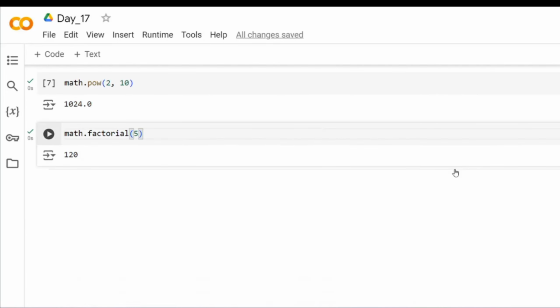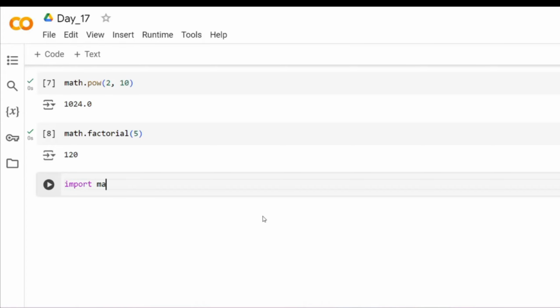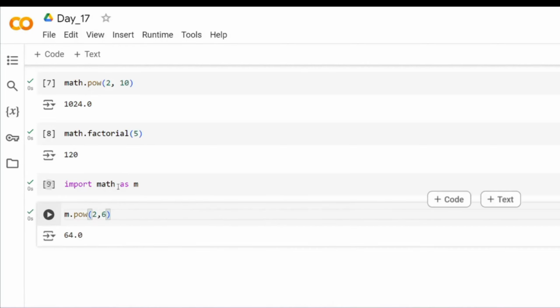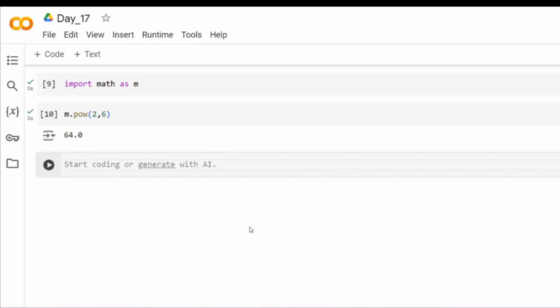Now, every time I have to type math, is there an easier way to do it? You can also do import math as m. You type it something like this. Now, wherever you use m, it becomes your math. For example, m dot power, you do 2 comma 6, for 2 power 6. So now your m became your math. You don't have to type math every single time. It's like a shortcut. And similarly, there's another module that you can check. It's called random.